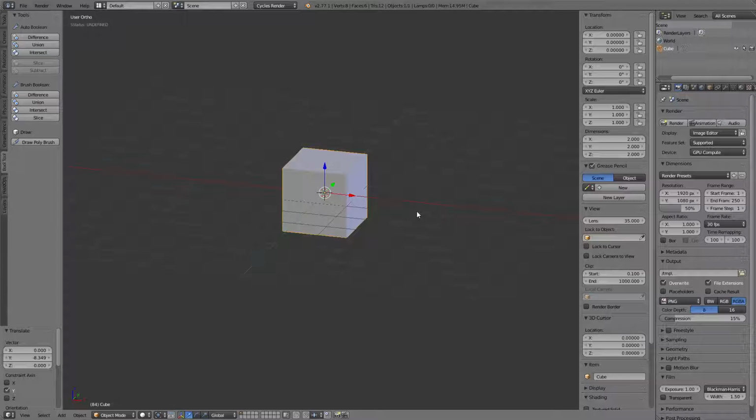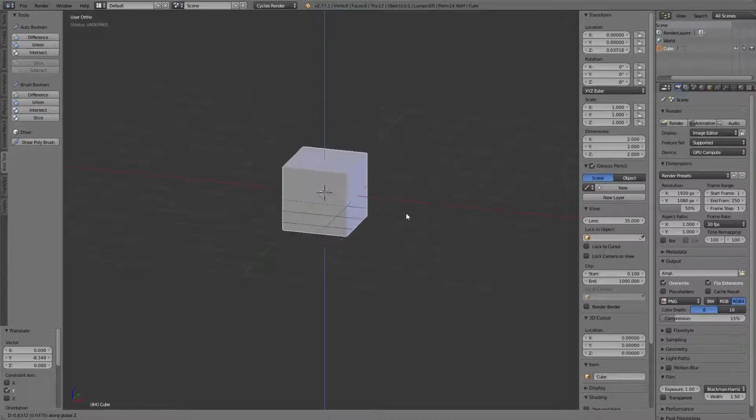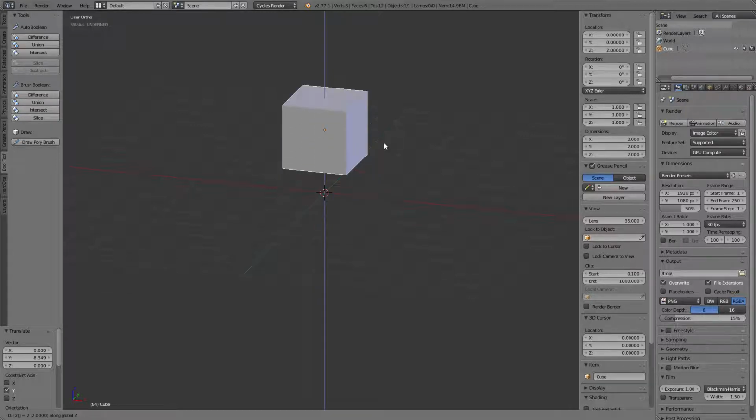So if I want to move this just in the Z, I would go G, Z. G, Z. And on top of that, you can enter coordinates. So you can hit G, Z, and then a number. I know that this object is 2 units in size. Right here, I can see the dimensions. So I can go G, Z, 2, and I can see now that this is moved exactly 2 in the Z.